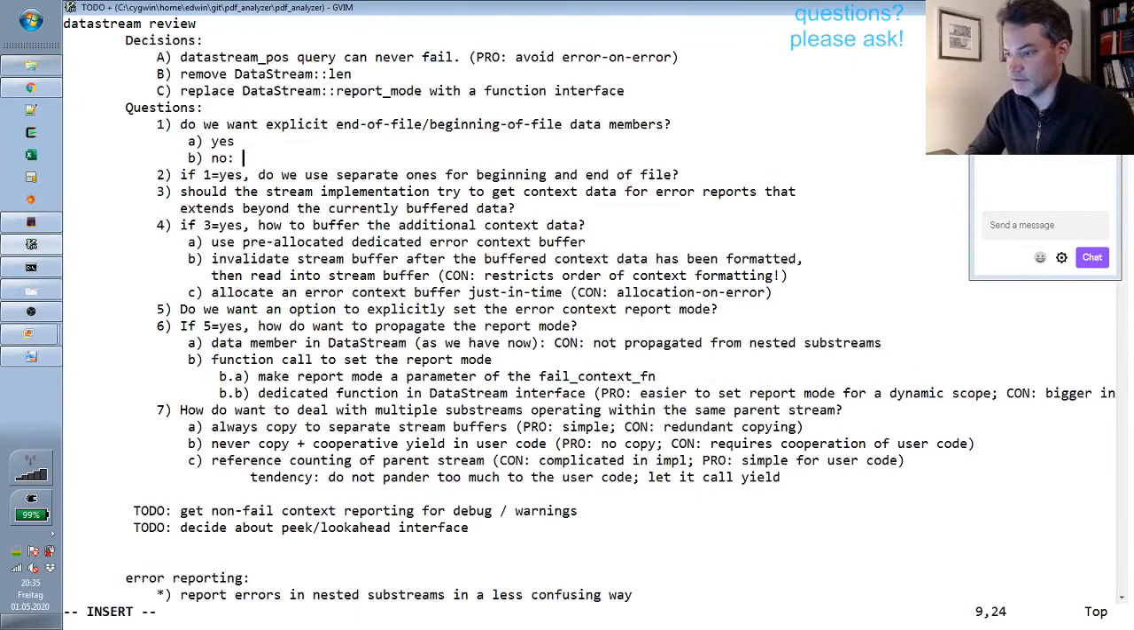In the case that we do not want them, we would probably just use the condition if the buff and the end pointer of a stream are identical. This means that we do not have any accessible data in the buffer. So this condition would be used as the end of file or beginning of file condition after the fetch has returned.